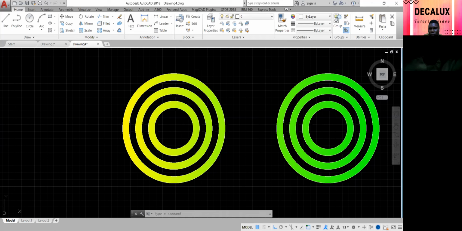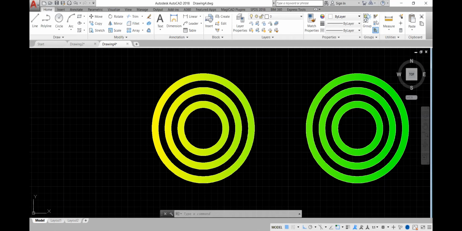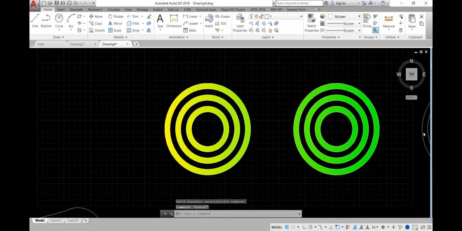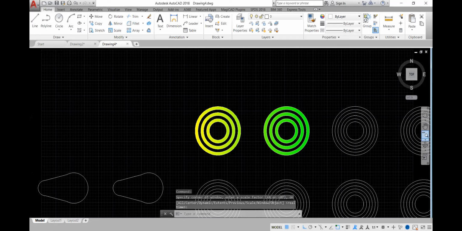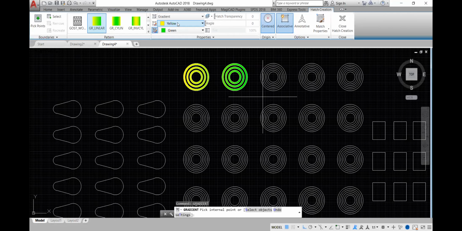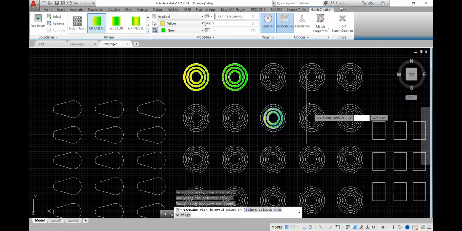So don't forget, we are running out of time very soon. So don't forget what I've just done. See, what I did is very simple. I've just used array. I've told you the method of array. Then the next thing is I type gradient. As soon as you type gradient, it will change the interface at the top. So there are two different colors. Select the one you want and select the inner pattern of the objects. By the time you select the inner pattern, it will do by itself.